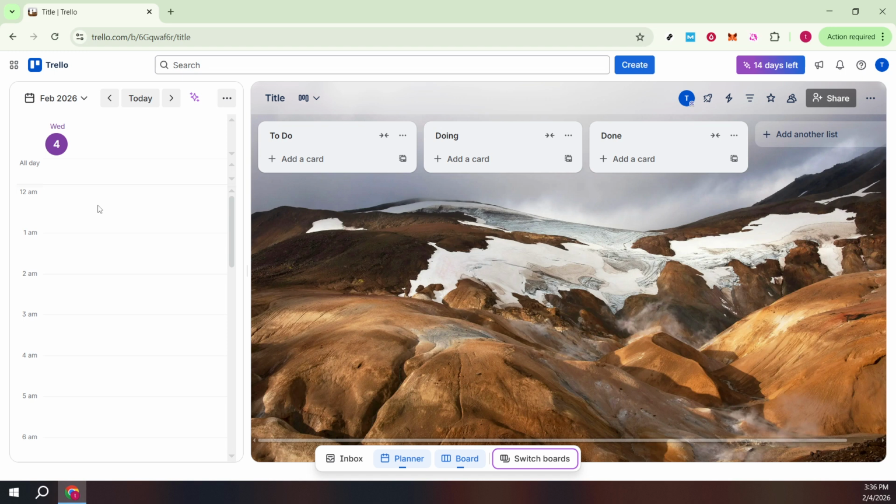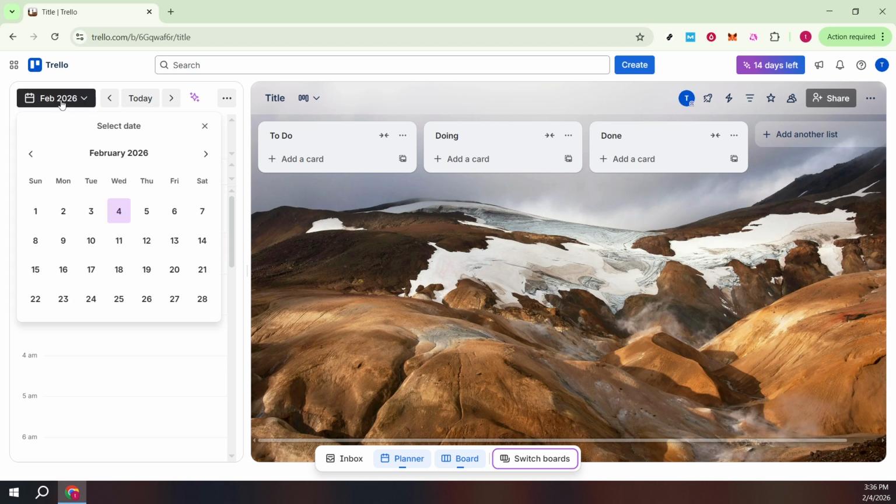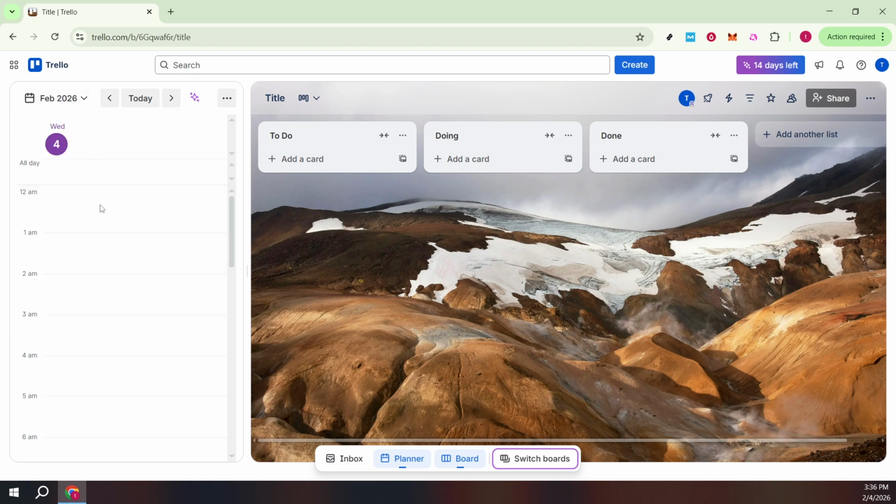Now pick the date you want to plan. Use the navigation at the top to move between months or weeks, then click the specific day on the calendar. That opens the scheduling panel for that date.